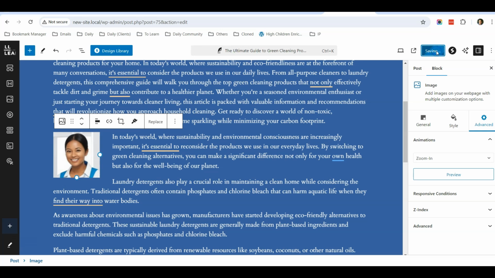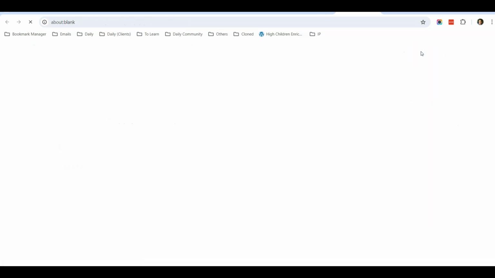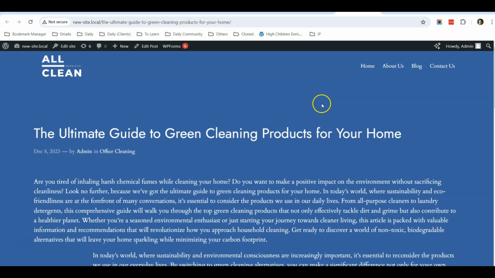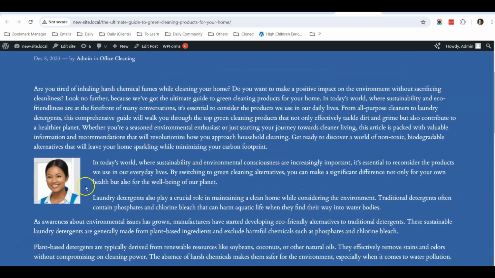So I save. So let's preview the result. So now I scroll down. You can see that the image appears nicely over here. Okay, so that's a workaround for you to insert the image either on the left or on the right of the content if you are using the default Gutenberg. Just install the Spectra plugin. It's free to use and it will also give you a lot of other useful blocks.